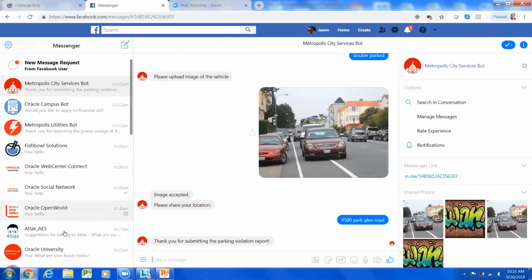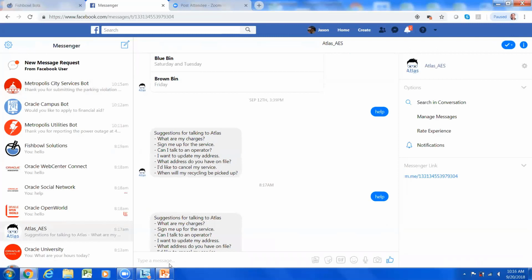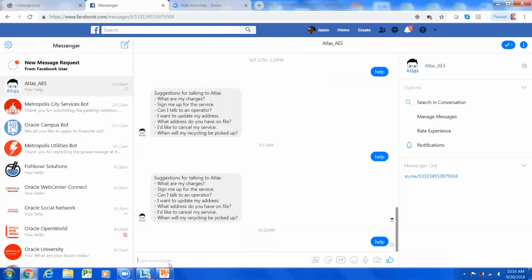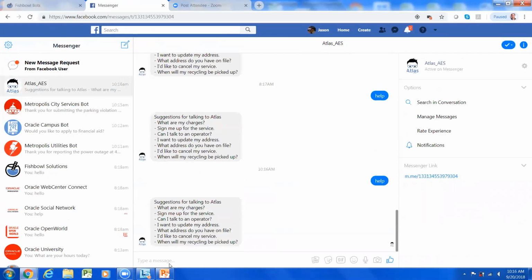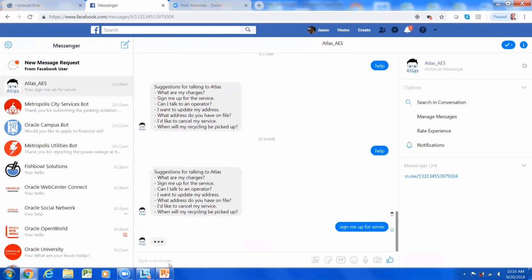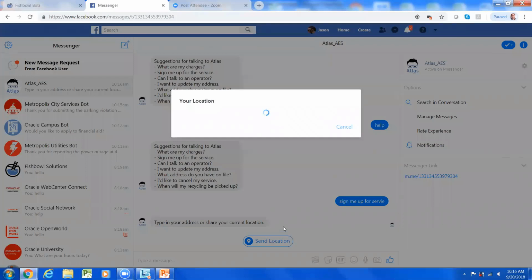The other one I wanted to show is this interaction with, let's say, again, a utility company. In this case, it's a sanitation company. I've just moved and I want to make sure that I sign up for the garbage service. So I'll just say, sign me up for the service. And as you notice there, I had a misspelling on service, but the bot's smart enough to understand that. Then I can do the same thing, send my location.